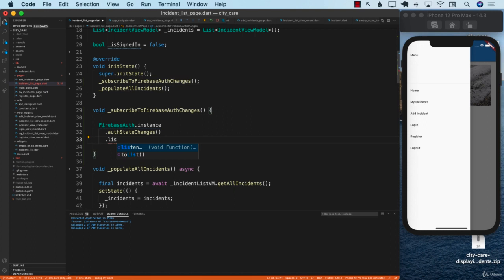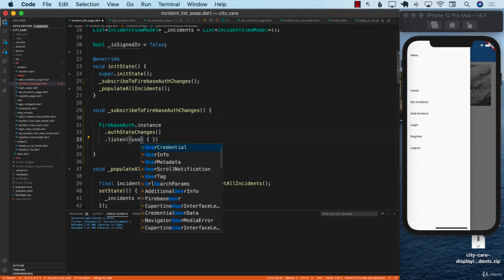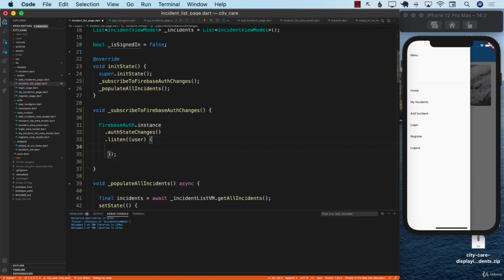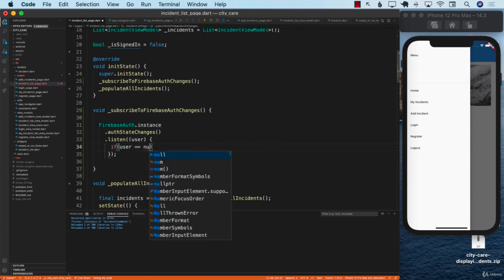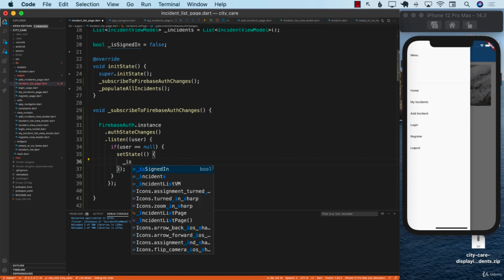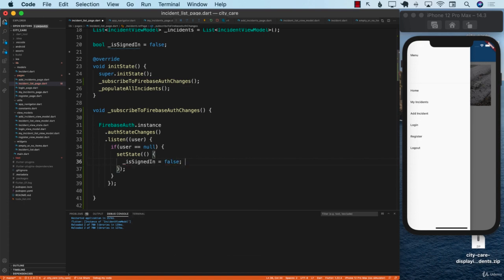So listen, and when you listen, you get an event, and that is usually the user object that you're going to get. And over here, you can do something. So if the user equals null, so basically this means that the person has already signed out, then we can set this property that we have already declared in the starter project. We can say that the user is actually signed out. So we can say setState, _isSignedIn equals false. So the user is not signed in.